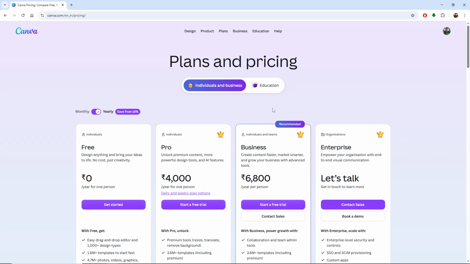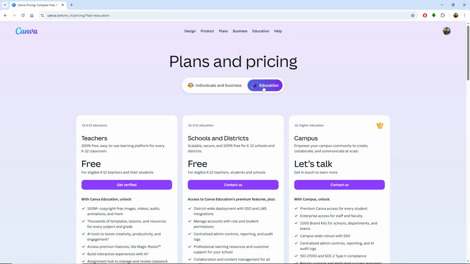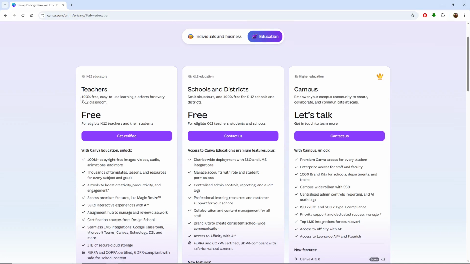And if you are an educator, like a student or a teacher, you can go for education. Canva is 100% free for education purposes. I choose this education. And here you can see for teachers, it's 100% free. And you should be a teacher of a school, not a higher education institution. That's the important thing because during 2020 itself, Canva provided the free teacher account for school and college teachers, the higher education teachers. But for the past 3 or 4 years, they provide this free account only for school teachers, not for higher education teachers.